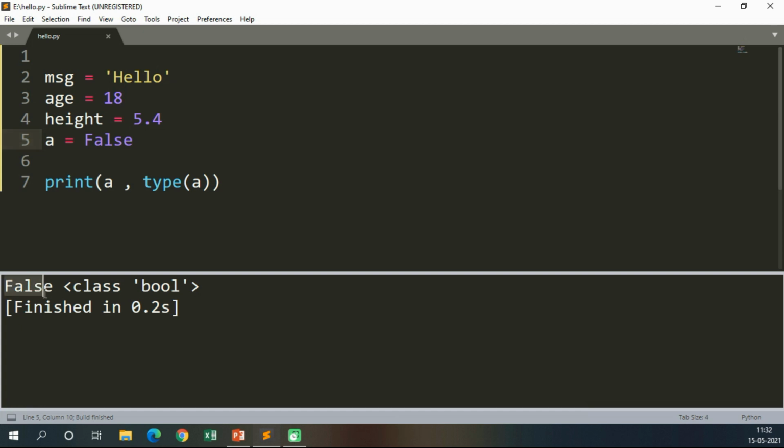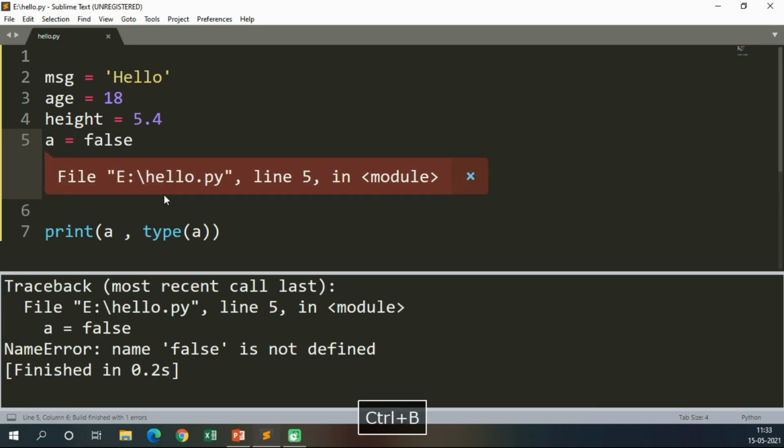Now it shows a false boolean. Note that the false is not a string because we didn't use quotes here, neither single quotes nor double quotes. And also note that F is a capital here. If we use a small f, it will give me an error. See, it gives the error at line number 5, saying that false is not defined, because Python is a case sensitive language. Small f and capital F are considered different.